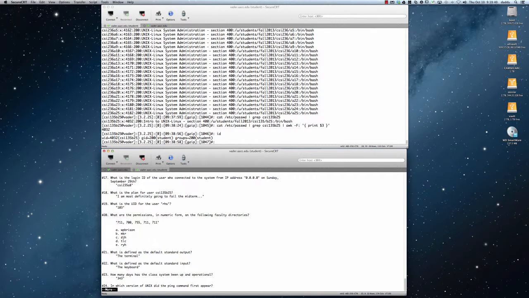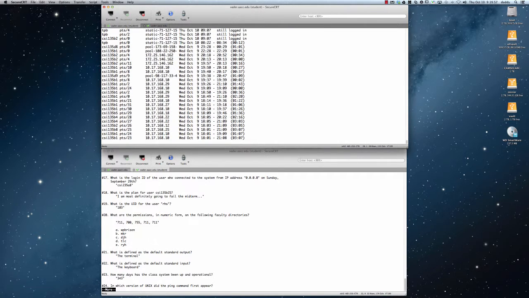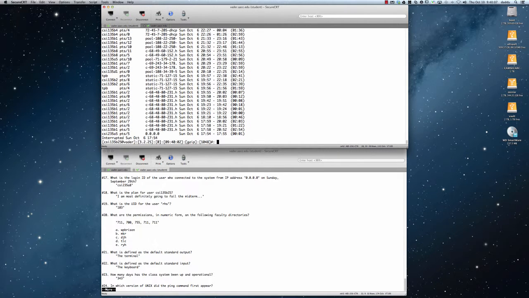Number 17, what is the login ID of the user who connected to the system from IP address 0.0.0.0 on Sunday, September 29th. So again, this is where the last command comes in, and you'll remember when we did the -d, this is where we get some IP addresses, right? You can see there's lots of entries here. And we also use the w, and the w becomes critical again.